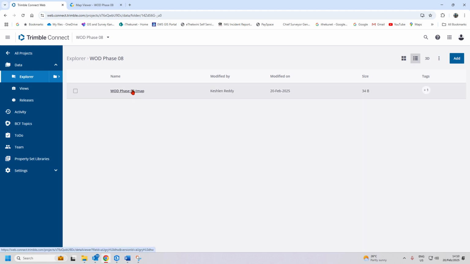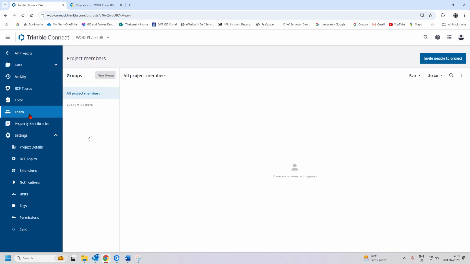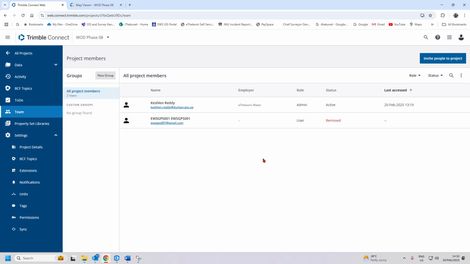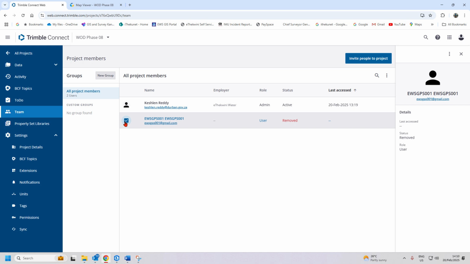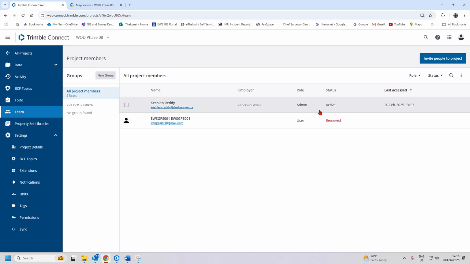and let us look at the team. The team. Okay, earlier I did have a user included in this project. Okay, but as you can see, there's only a single admin on this project.